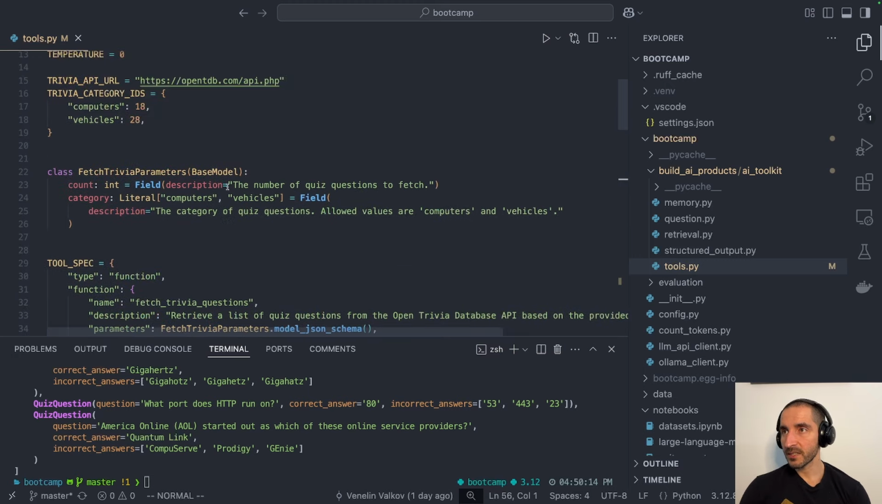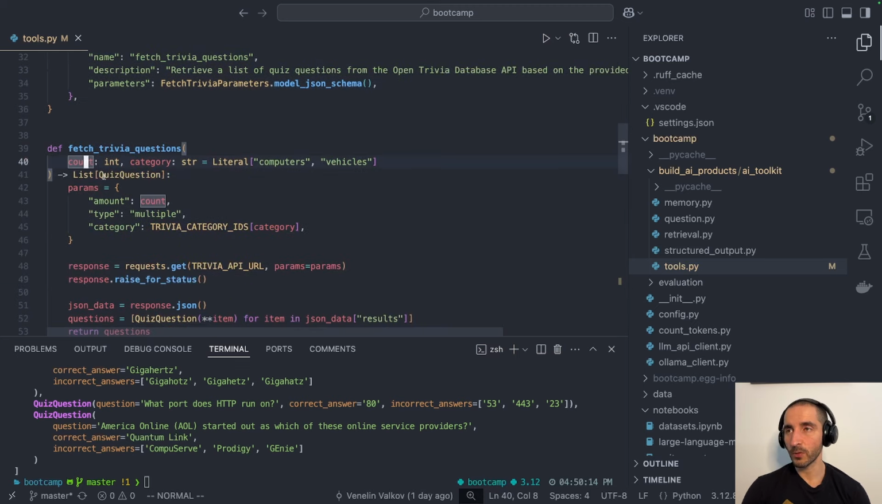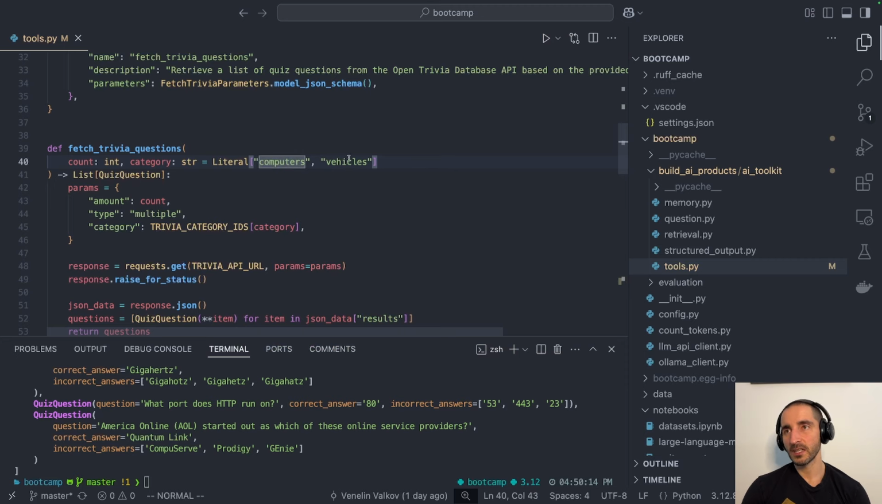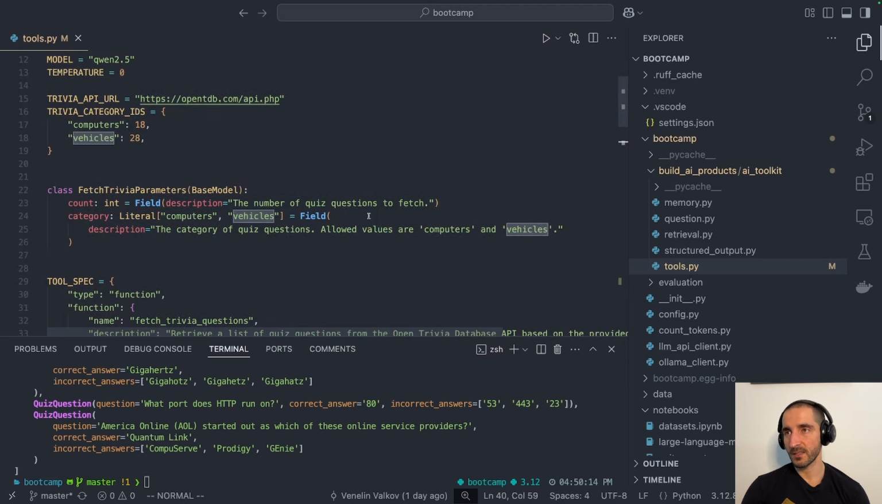So first, I need to specify the parameters of the function for our LLM. And to do that, I'm going to create another Pydantic object, which is going to be creating the structure information about the parameters for our tool. And in this case, for our function, again, we have just the count and then the category. And the category, I here specified that we have just two different options, computers and vehicles. Let's see how I'm going to define this as the parameters.